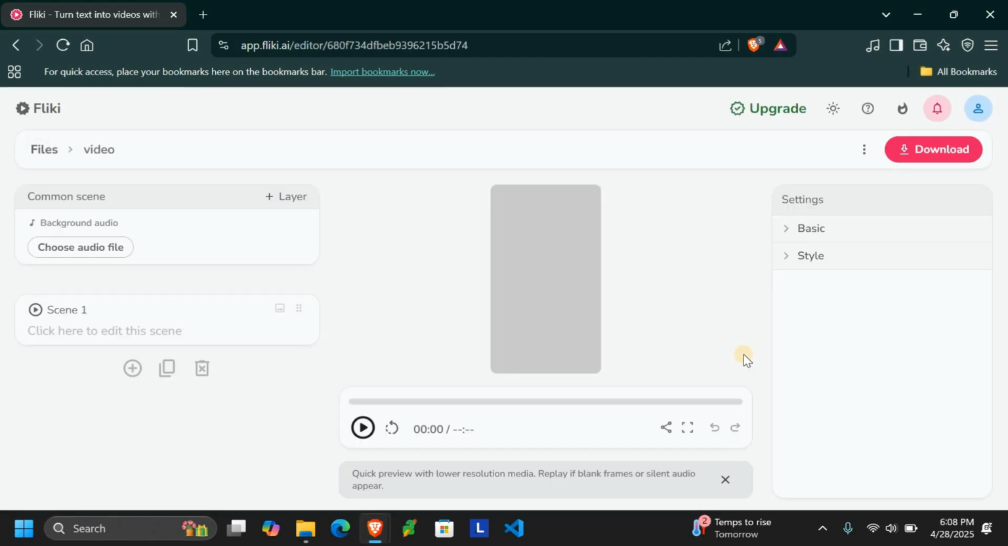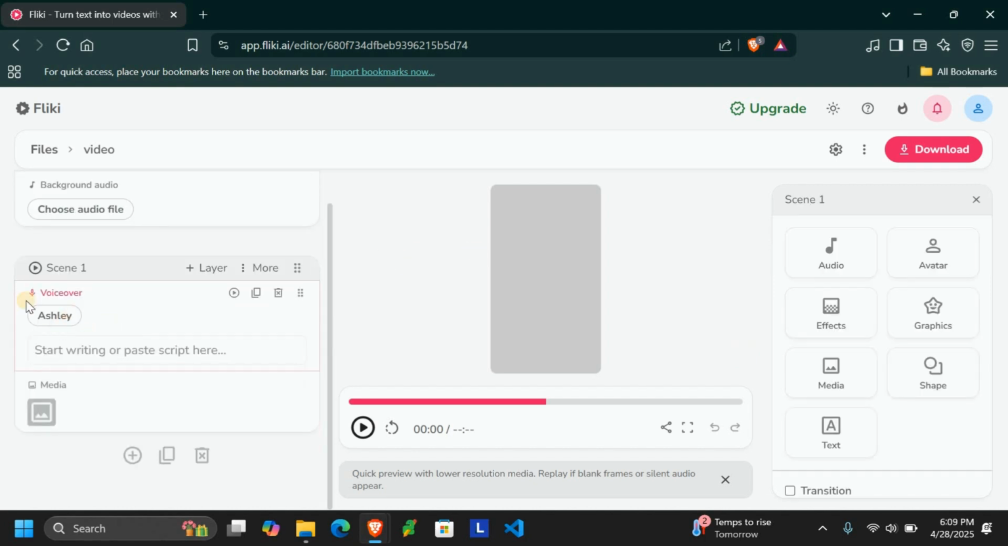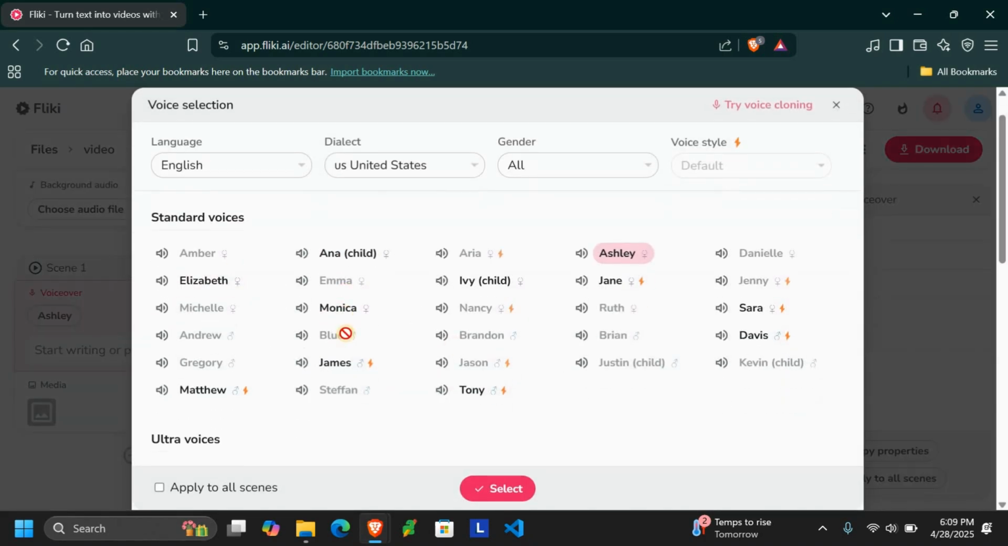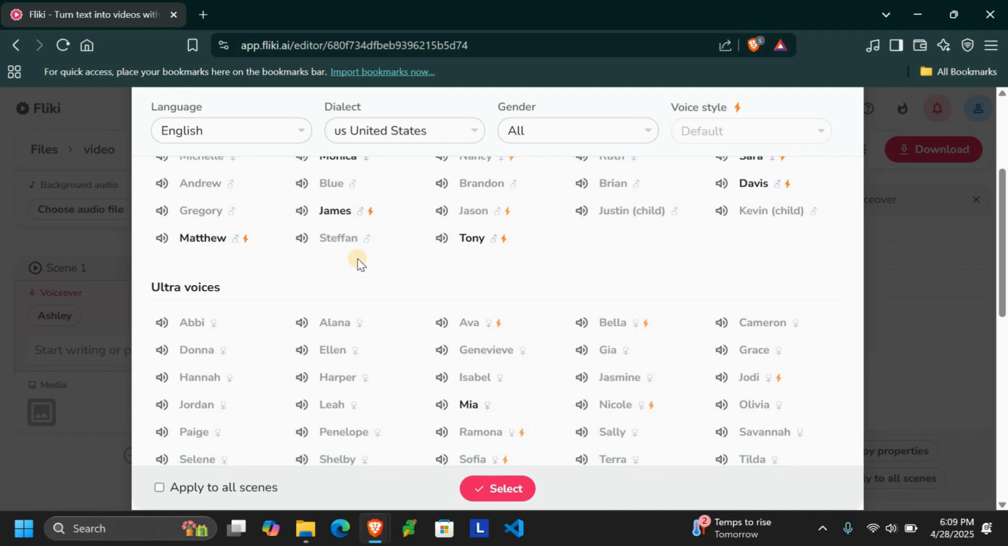Now this will bring you to the script based editor. First you have to go here in scene 1 and click on it. Here you can see voiceover. Click the voiceover as it has automatically been added. Click on it to change and select from the voices here. You can select whichever you prefer.